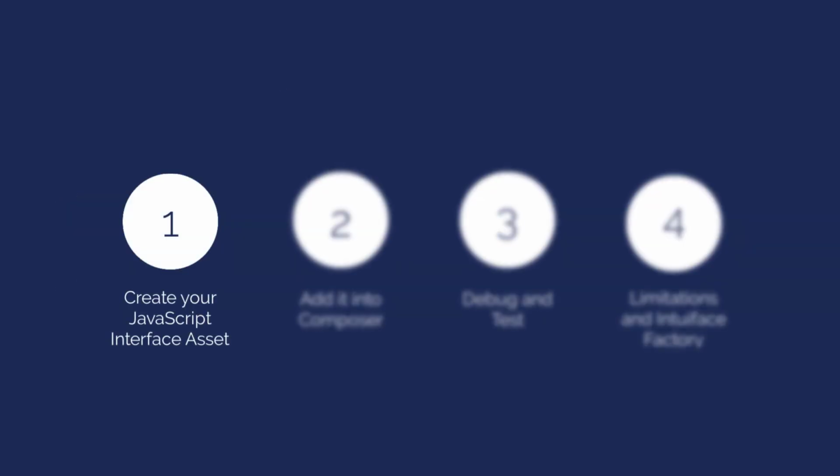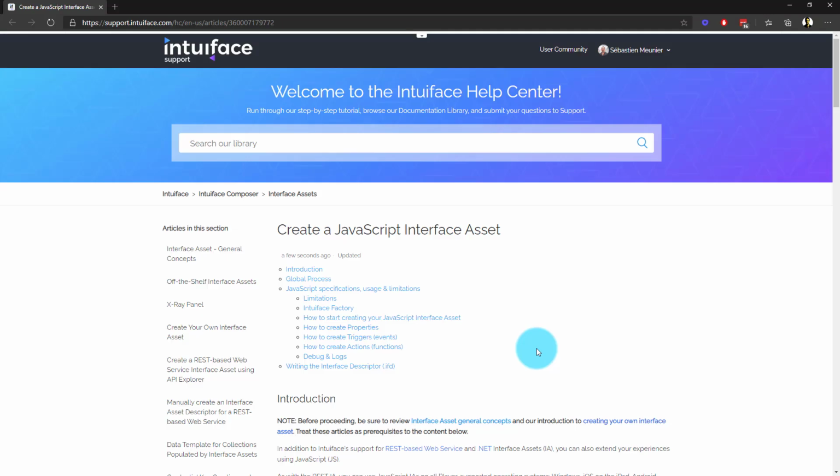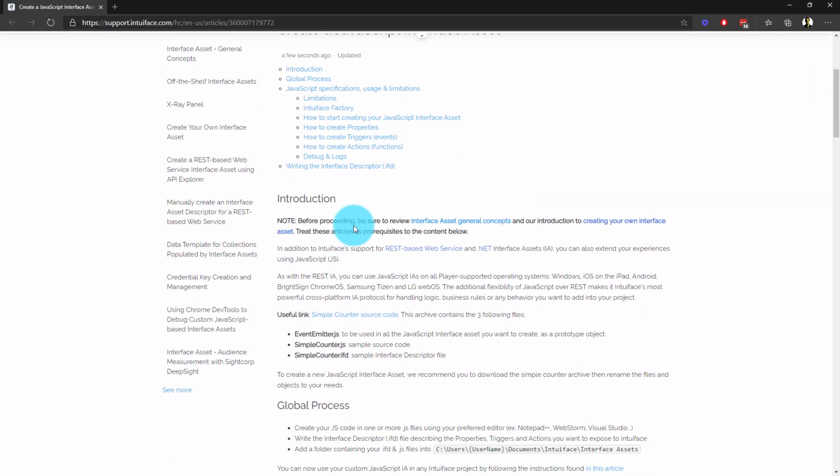Let's start by creating the interface asset itself. To do that, I recommend you to start on our Help Center article, How to Create a JavaScript Interface Asset. The article contains very valuable resources, including one in the very first section, this source code example. The easiest way to create your code will be to download this sample and modify it to your needs.